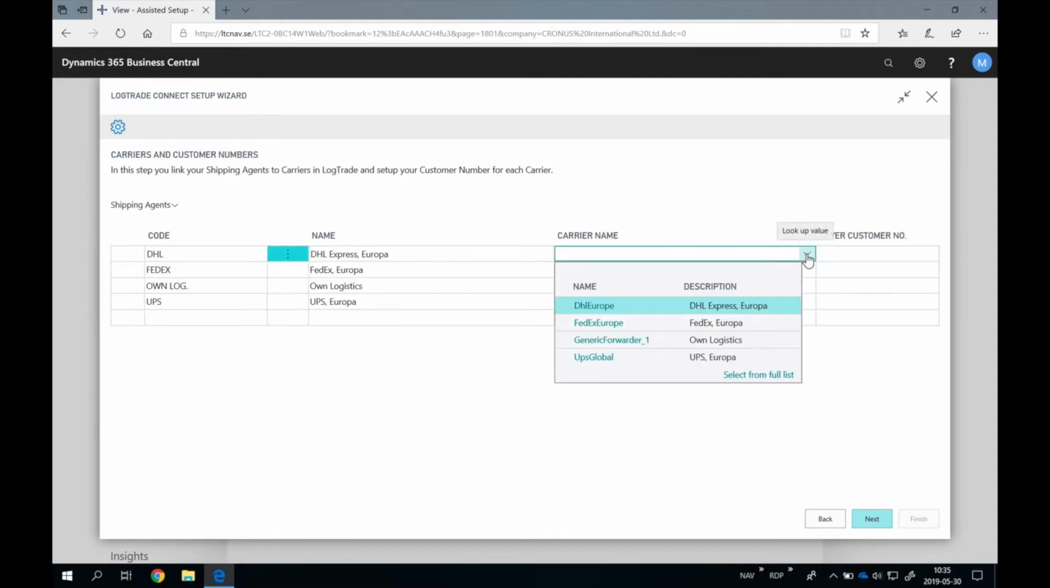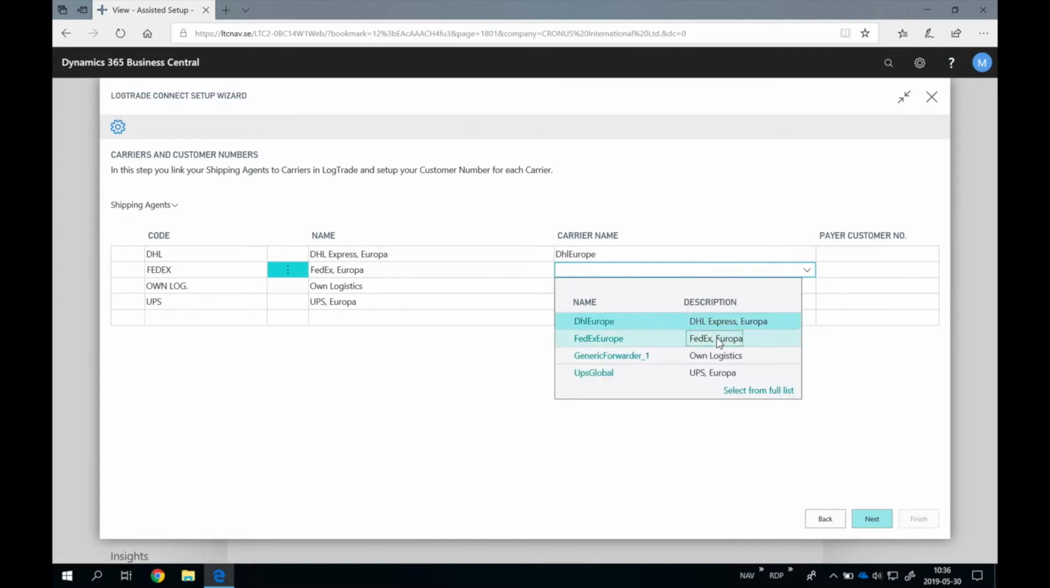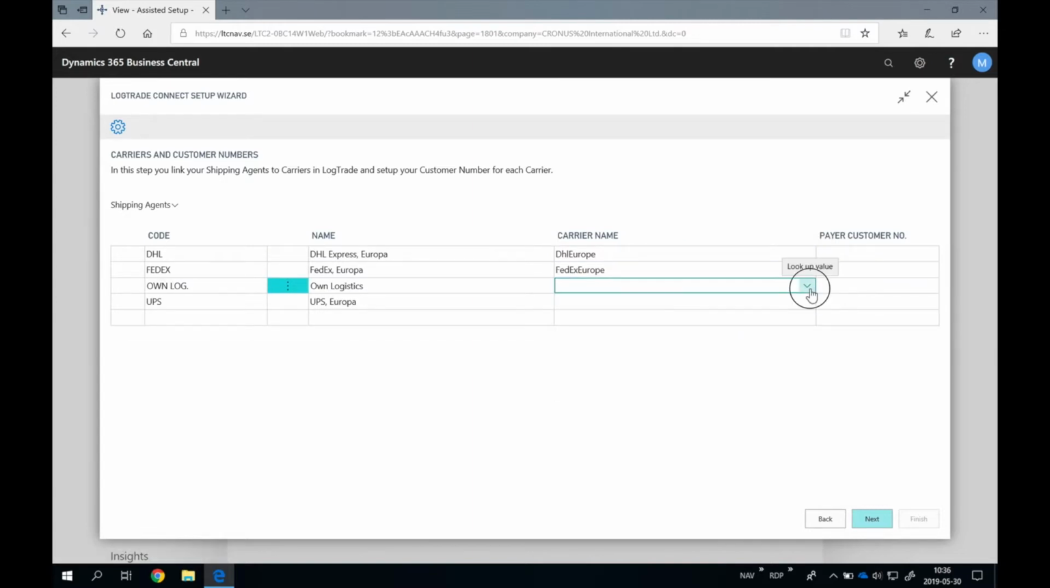To link shipping agents in Business Central to carriers in LogTrade, just choose the correct carrier in the carrier name field and also add your customer number for that specific carrier in the field Payer Customer Number.